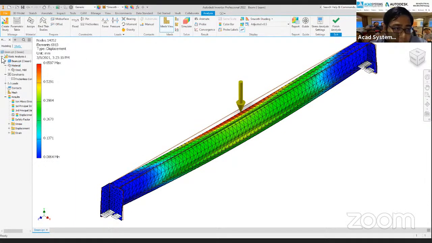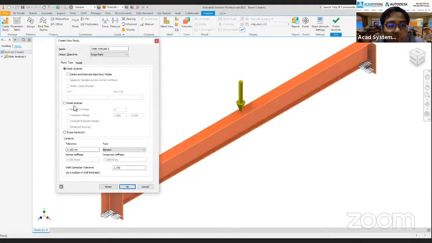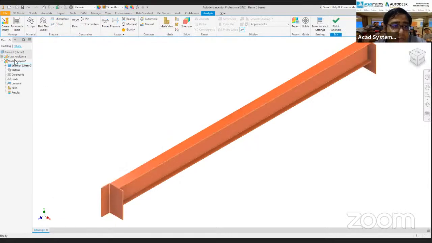Right, so this is basically static analysis. The other analysis that you can do is the modal analysis, which will vibrate violently at certain frequencies. You want to see at which frequency your vibration actually happens. From here, there are multiple settings that we can apply. For example, if you want to see more results, you can control the number of modes over here. Let's say I'm going to put it around 10 results. I'm going to press OK.